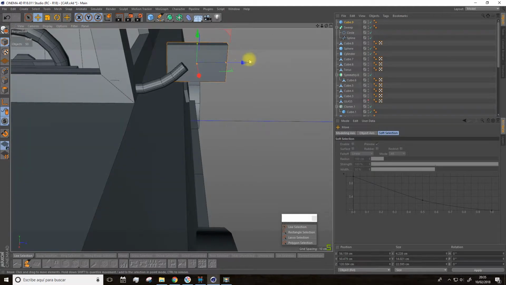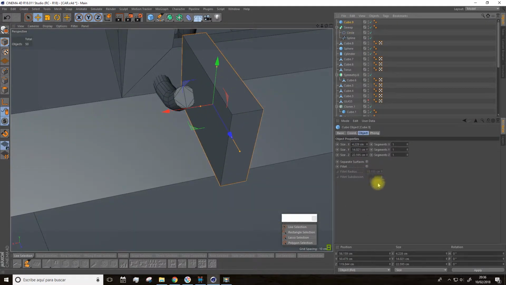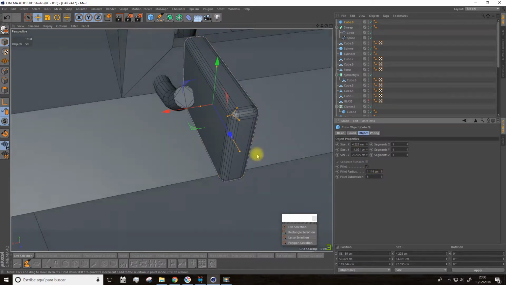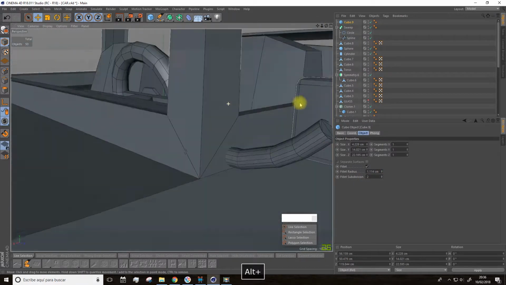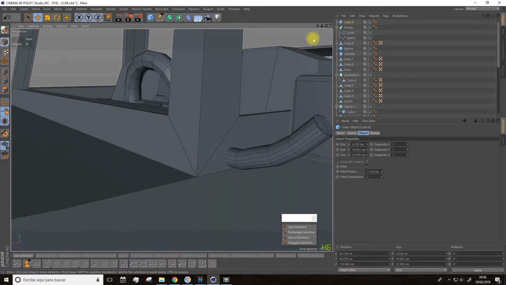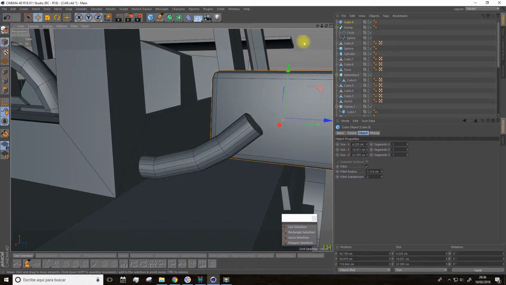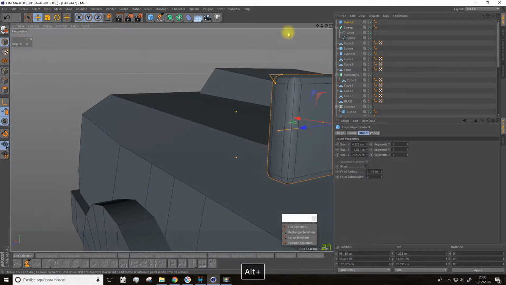Okay, it's almost done, so we are going to move it here. And as we did before, we can check the fillet box to make it look less blocky. We don't want these sharp edges. Something like this. Now we need another piece to connect these two.